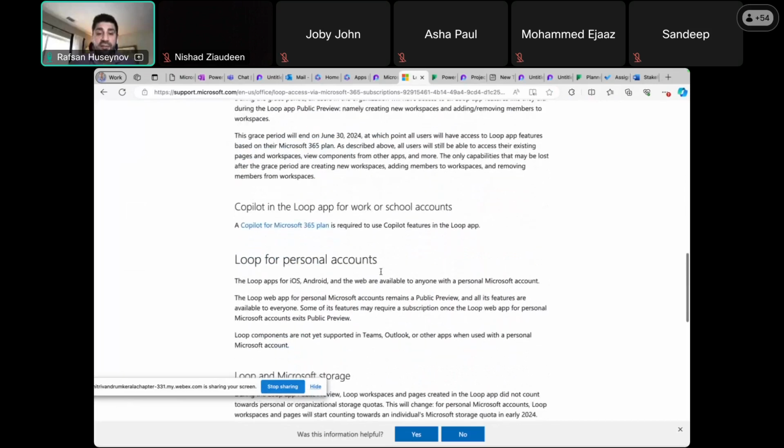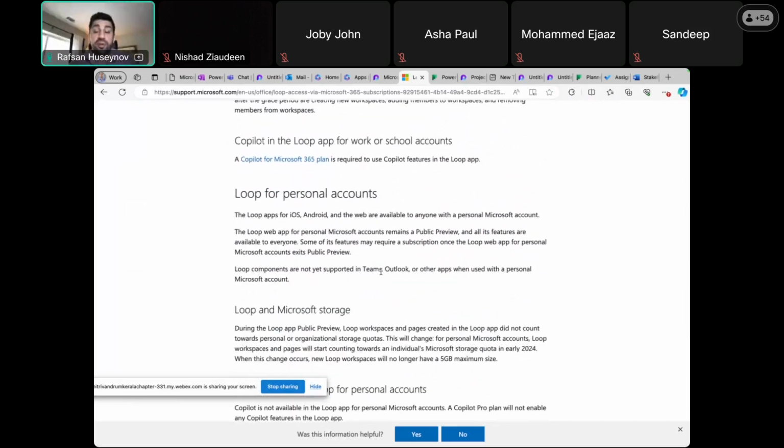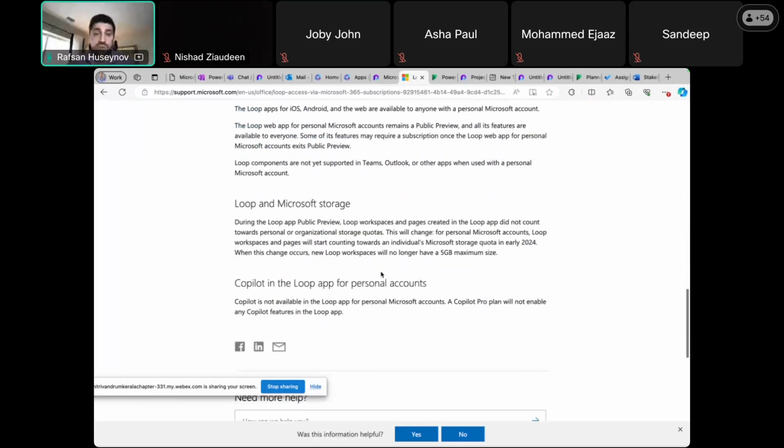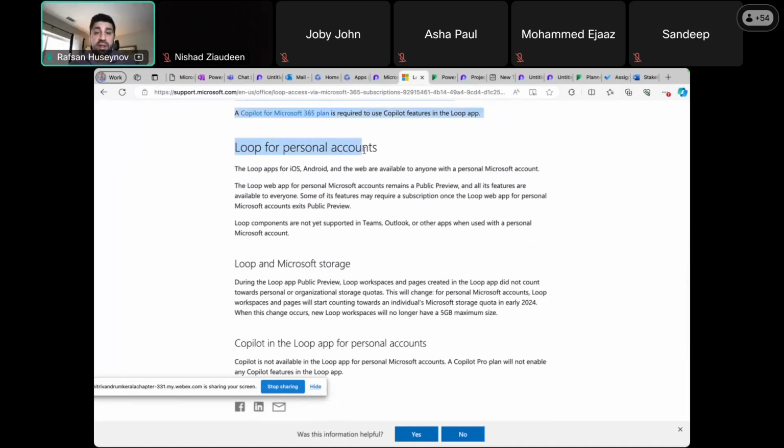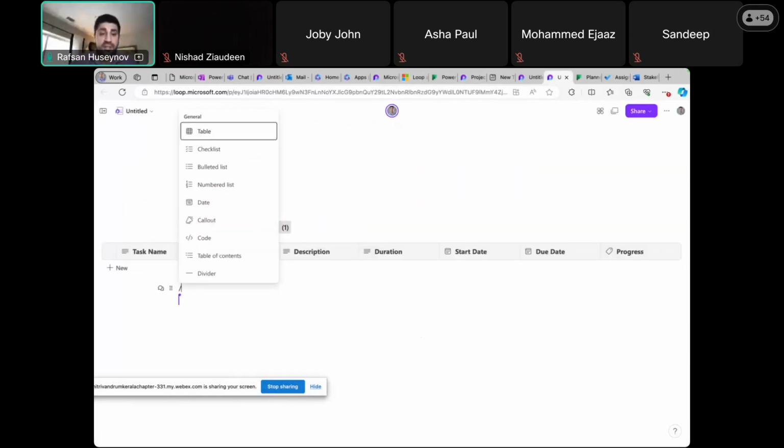Let's say your organization doesn't use Loop, but you want to use it in your personal settings. That's fine too. Here is Loop for personal accounts, so all you need to do is create a personal Microsoft account. That's completely free. Creating a Microsoft account gives you a basic Outlook account, Teams, and so on, and you can later join the family or personal plan to get access to other plans too. So this is what I've been using so far. There are other components that I recently started using, but you can see the list of the components here.